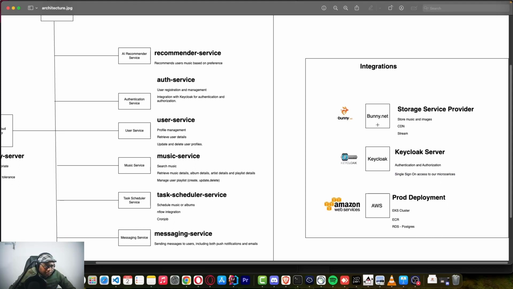And there are other integrations that we are going to integrate, which is a storage service provider. We are going to use Bunnynet. There are others like S3, but for this one I'm going to use Bunnynet because it's cheap and it's also suitable for our application to store music. And in terms of security, I can trust Bunny.net, even for streaming.